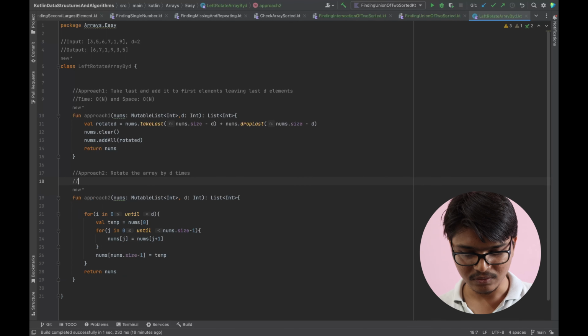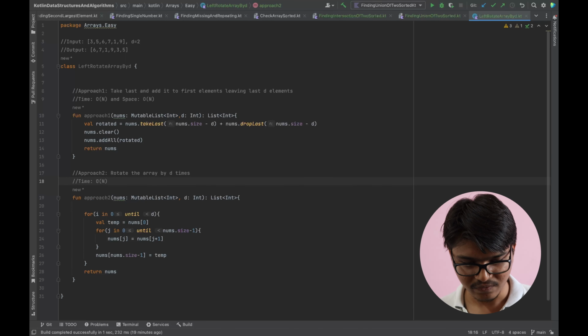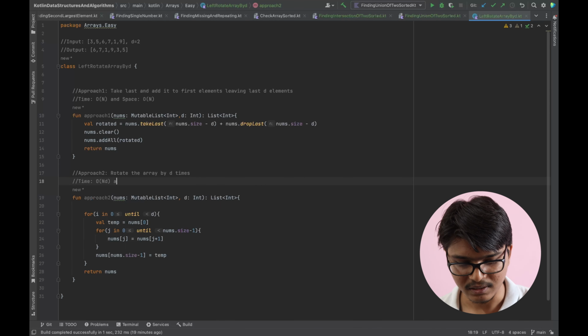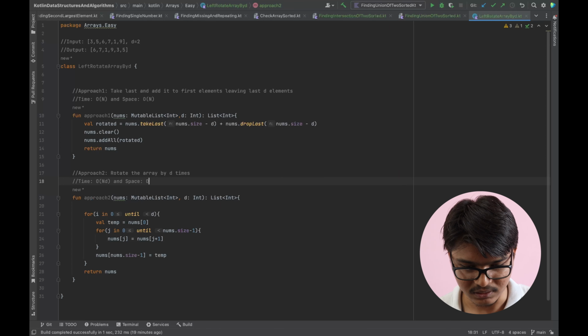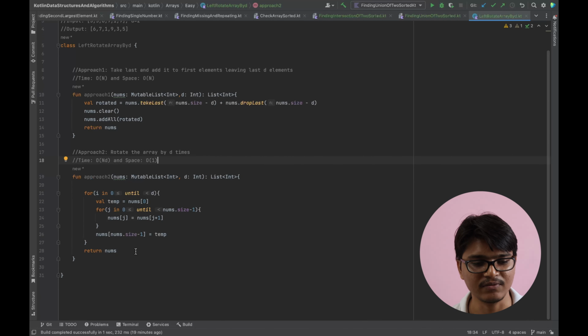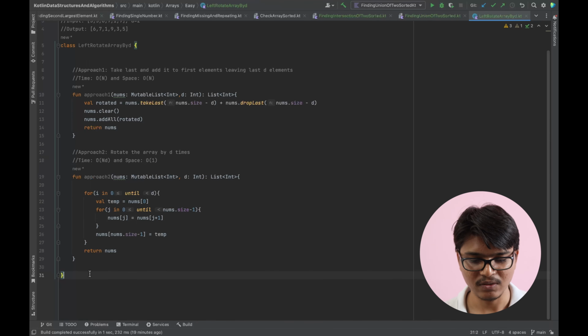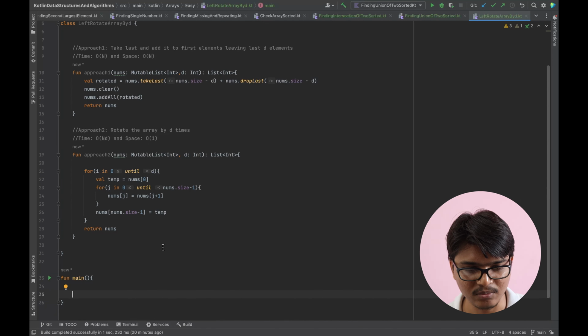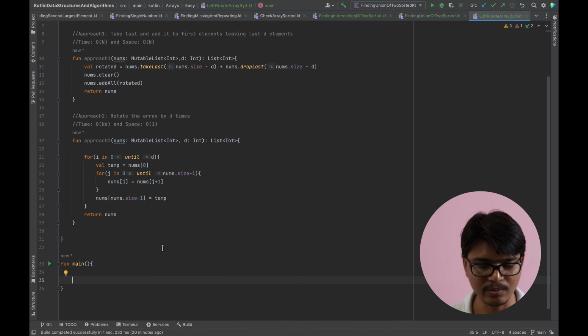Okay, now coming down to the time complexity, I would say time is order of n into d, since the outer loop is d and inside we are traversing at most the size of the array. Coming down to the space complexity, it's just order of 1, since I'm using just one temporary variable. Okay, so these were the two approaches for this question that we could think of. Now let me write the main function and execute the above two functions and see the result of the two approaches.